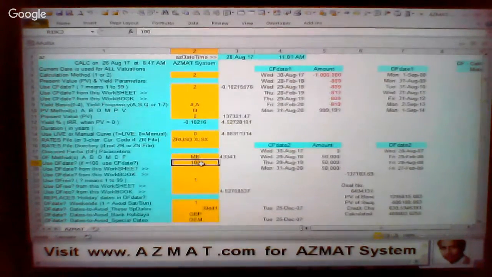But if I put 100 here, and I have 2 here in cf date, first thing, 100 means use the cf date. And so whatever cf date here, number 2, use the dates of that. If I had 1 here and 100 there, it would mean use the cf date, and if I have 1 here, it will use cf date 1 dates. Hope it's clear. It will become clearer as we actually do some examples later on.